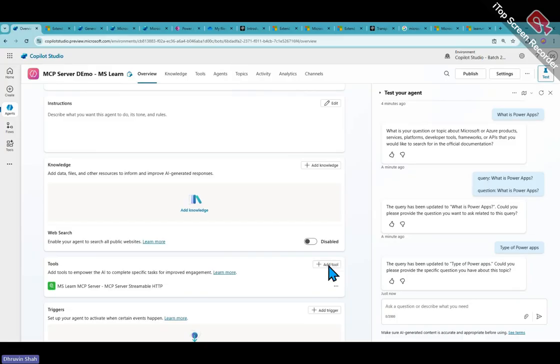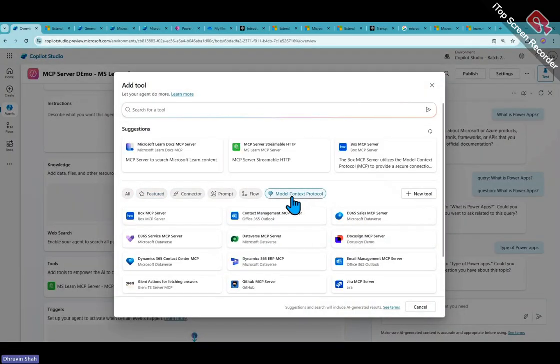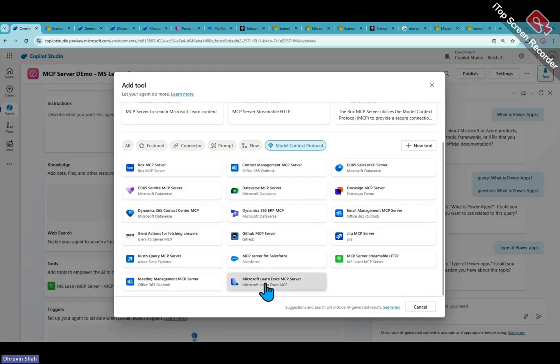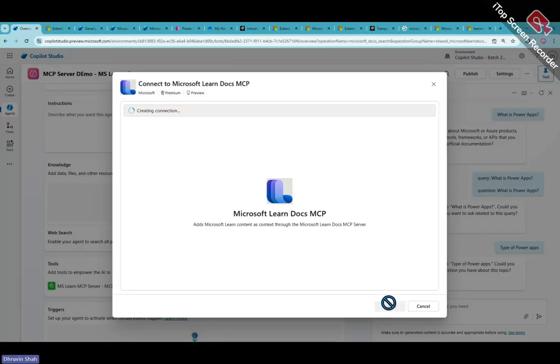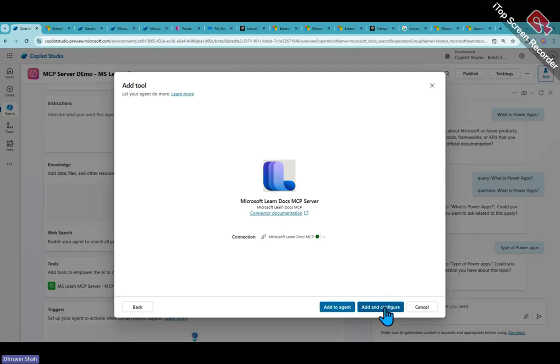So I'm clicking on add tool here. If you go to MCP, it's available right here itself. Microsoft Learn Docs MCP server. Maybe let me connect this one. It's a ready-made one, so let me create this. Maybe if it is giving the answer, let's see that. Because I'm pretty sure till yesterday that MCP server was working absolutely fine.